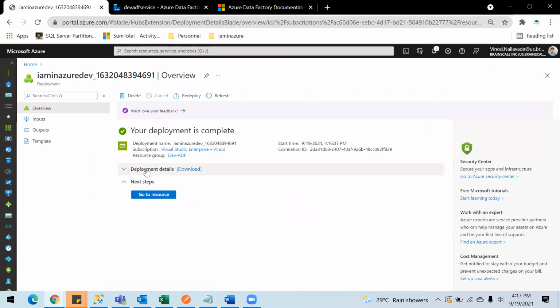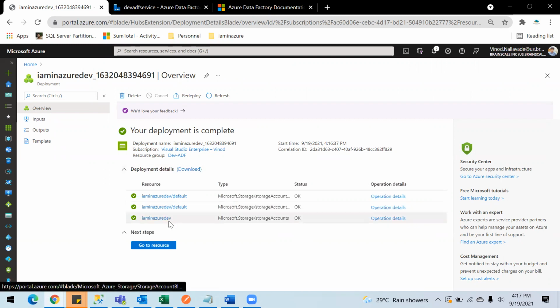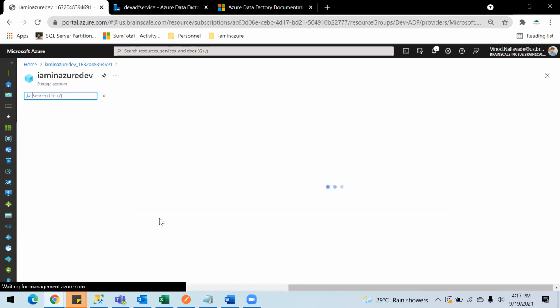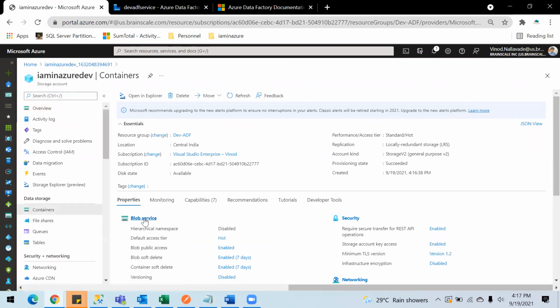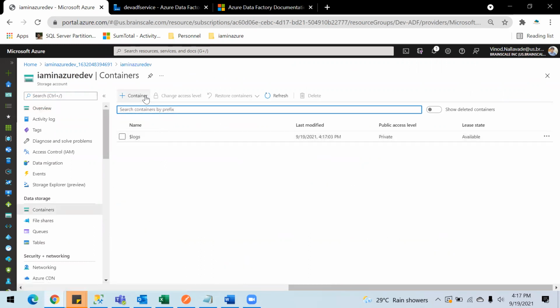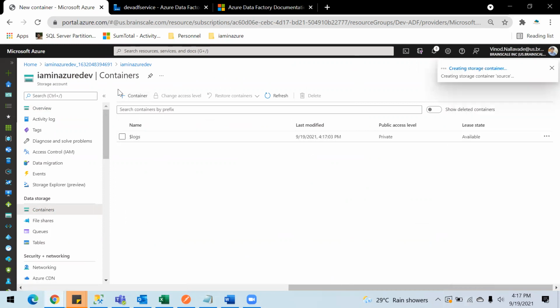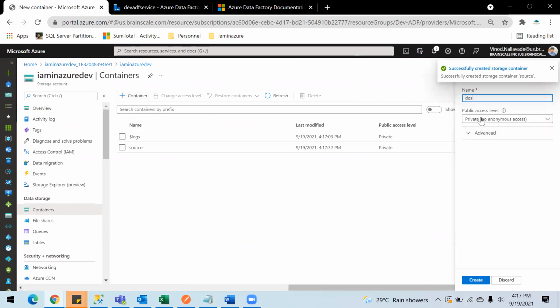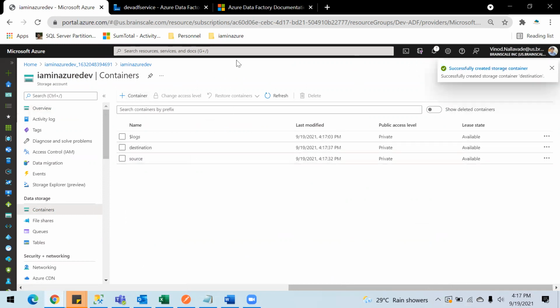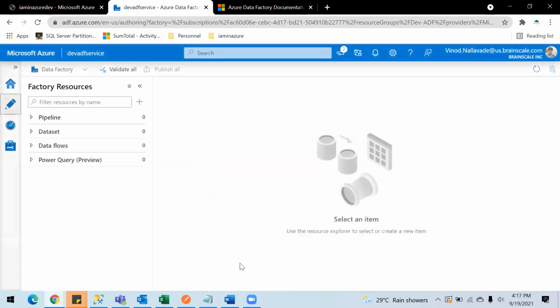Okay, so here we have our storage. And I'm going to create two containers. I am going to name one as source and the other one as destination. That's it. We're going to use these containers as data sets in our pipeline. So let's create a pipeline here.